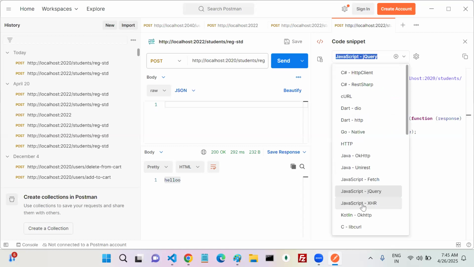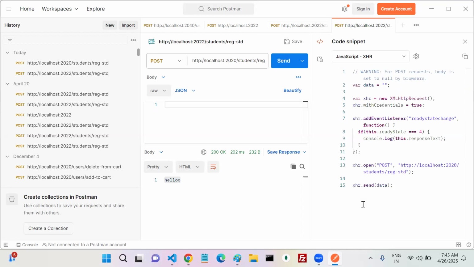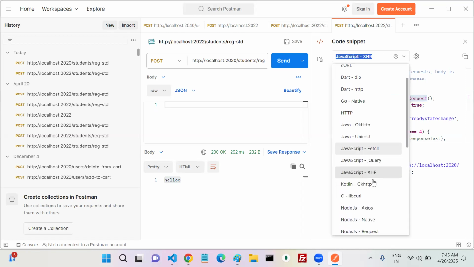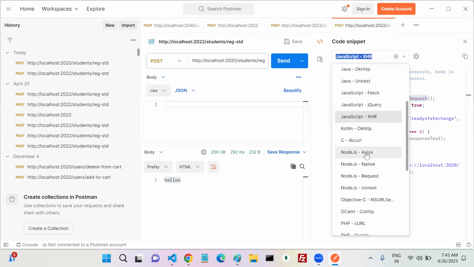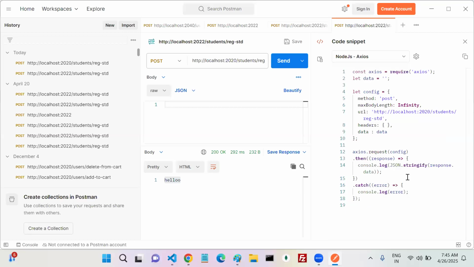The next one is JavaScript XML HTTP request. By using the XML HTTP request class, I can send a request to the server. It is like that for any language. If you observe here, Node.js: if you want to communicate from Node, Axios is the library there. Most of the time in React, we use this Axios library. Why do they say Node? By using Node Package Manager, I can get this library and use it.